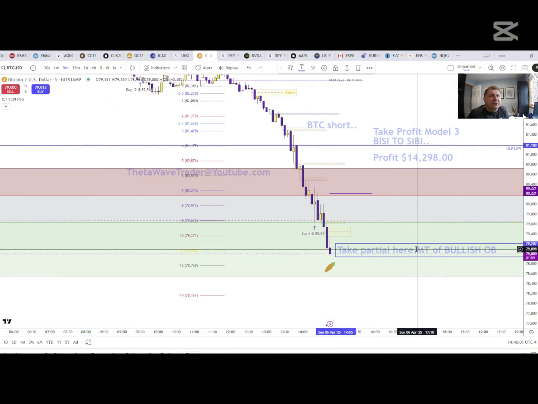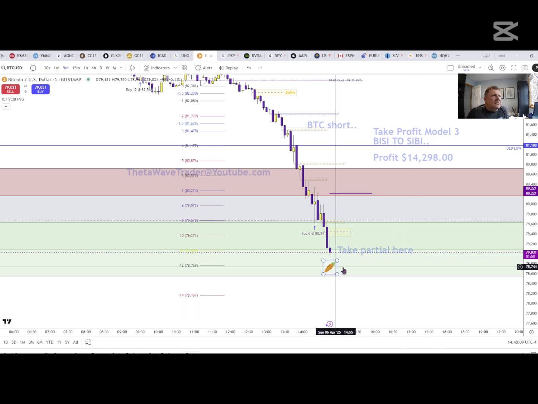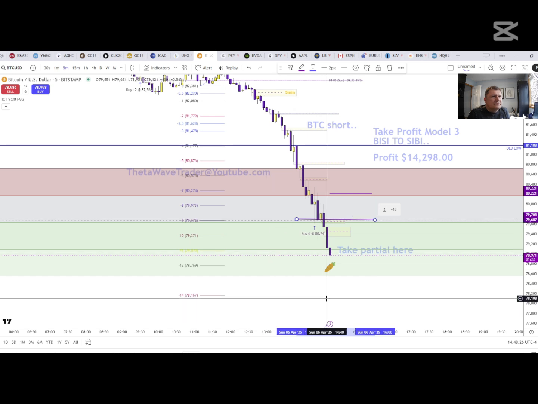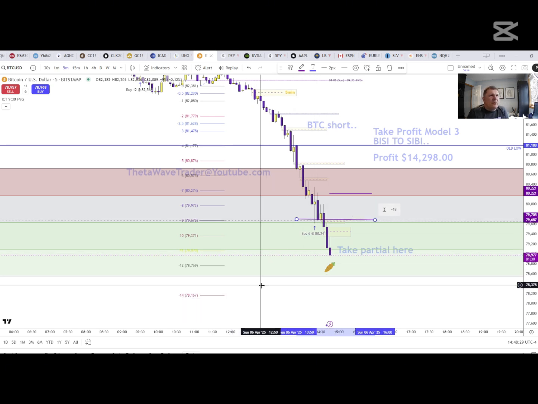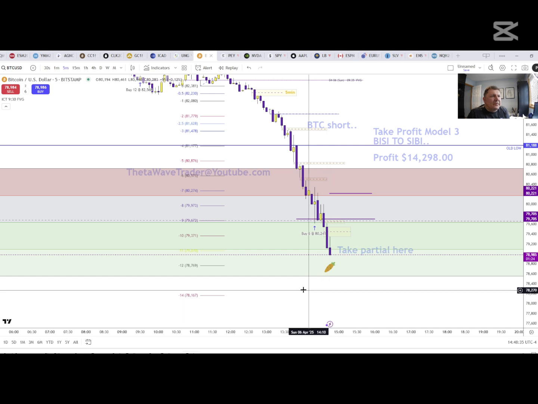Not the mean threshold anymore of the order block. So that's gone. Looking for a number 12. Your stop loss will be sitting up in here. I'll pause the video and then come back in a couple of minutes here.